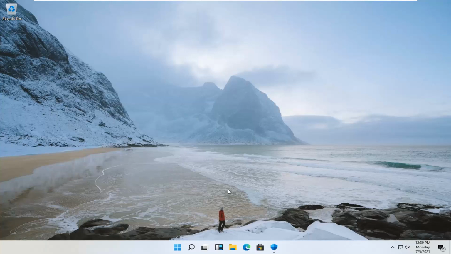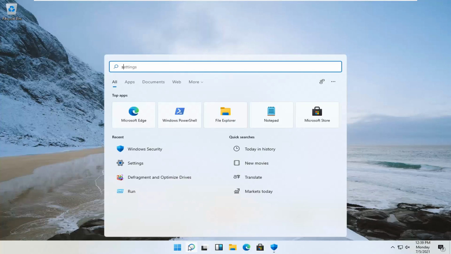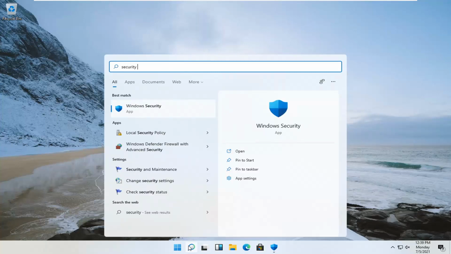So all you have to do is go ahead and open up the Security Center. So we're going to select search and we're going to type in security. Best match should come back with Windows Security. So go ahead and open that up.